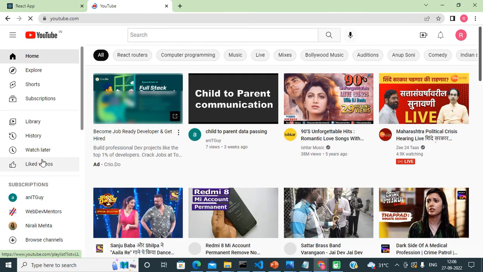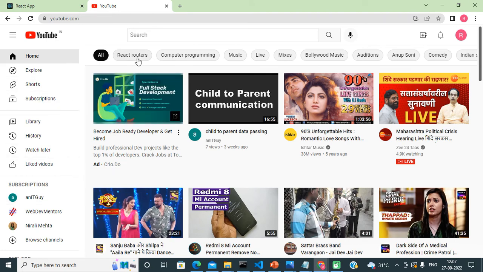So let me open YouTube. So friends, see, this is the YouTube website. Now this YouTube is completely loaded in my browser, and if you see these menu icons or these links, all React routers, computer programming, music, these are actually links in our application. So basically this is client side routing.